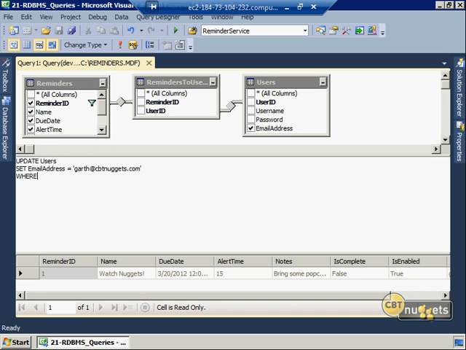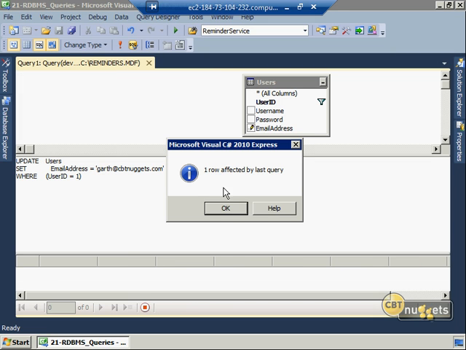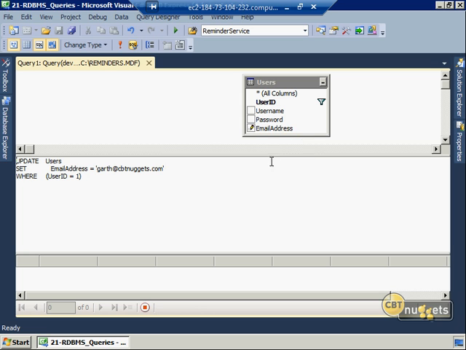And this is where you'll definitely want to put a where clause in an update statement, because if we just ran this and there were 1,000 user records in this table, every one of their emails would get updated to my email. So that's why where clauses are always important inside of update statements. So here we could say WHERE user ID equals 1. And if we were to run this, it'll tell us one row is affected by the last query.